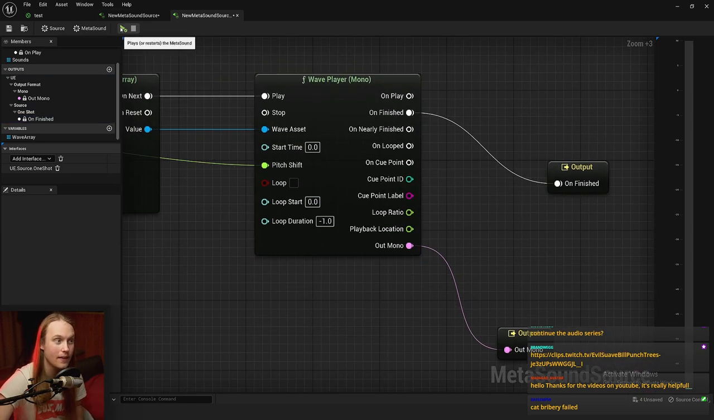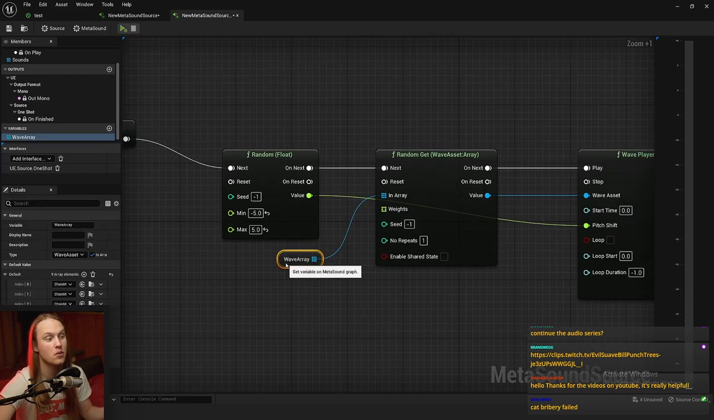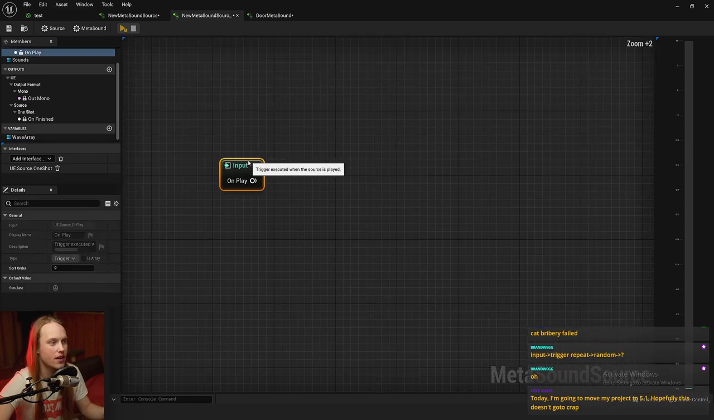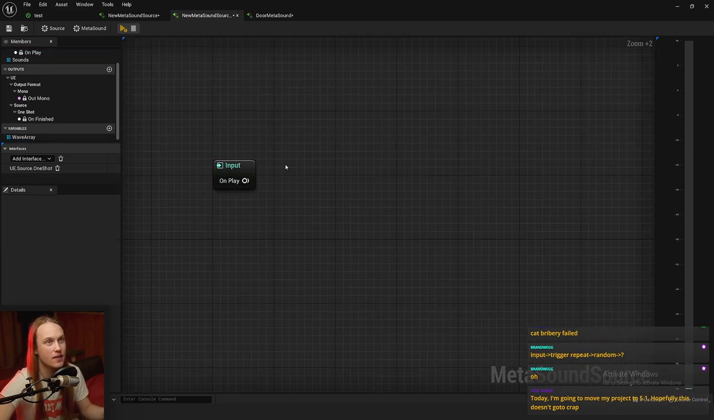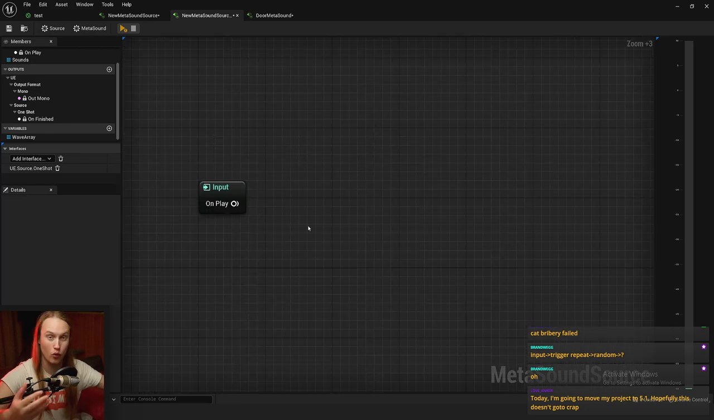So now if we hit play, we're getting a random sample and we are getting a random pitch. The next thing we can do is randomize the timing of how this is being played. This might seem a little bit roundabout, but it's so we prevent looping code.